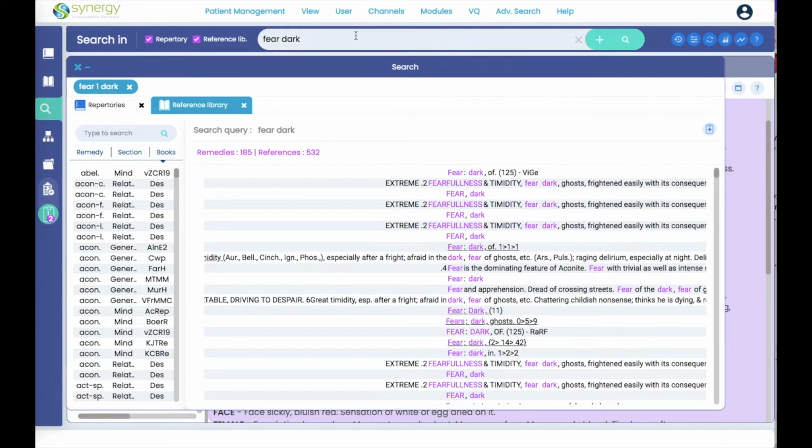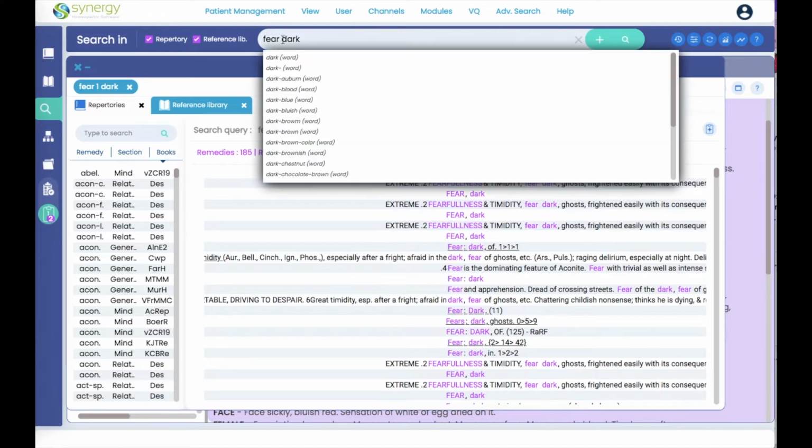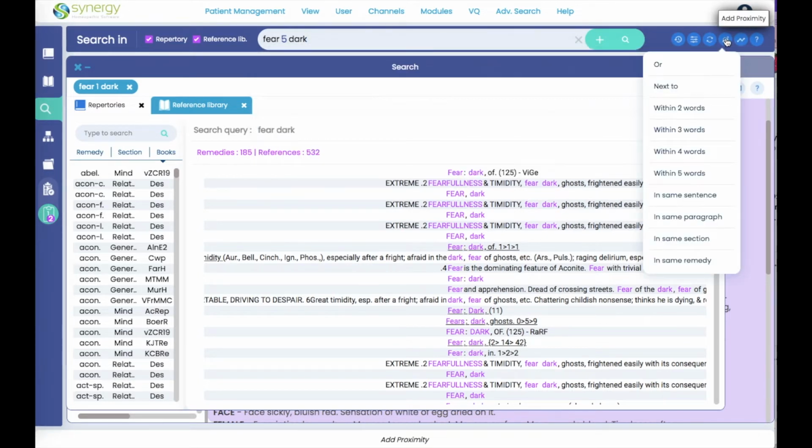You can expand your search by increasing the distance between your search terms. So if we were to say fear within 5 words of dark, I put a 5 between those search terms by clicking the 5 on my keyboard. You can also come over here, this icon here called Add Proximity. Click that. And if I had come down here and put within 5 words, that also would have put the 5 between the 2 search terms.